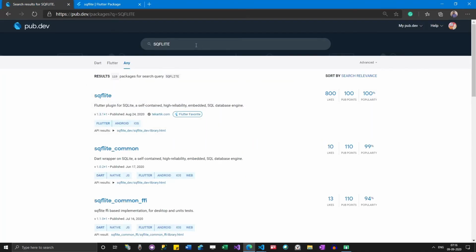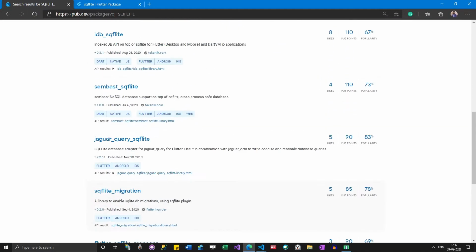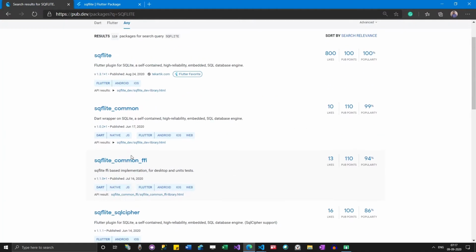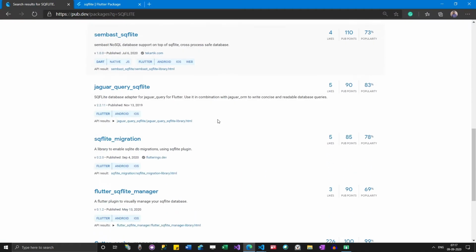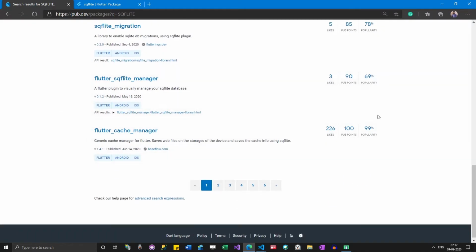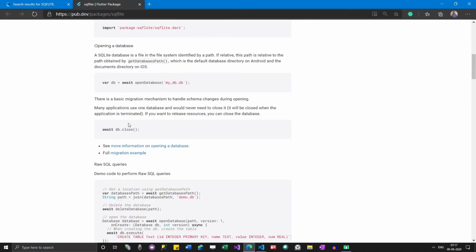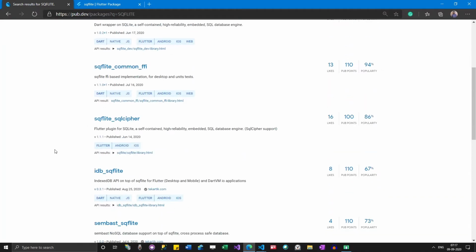So whenever you're searching for some packages, you might see a lot of other common things as well. But as part of our example, I'm using SQLite because it's a Flutter favorite. As per the Flutter documentation, they too have used the same thing, so we are going to use the same thing. If you feel like other things are working, you are good to go with them.